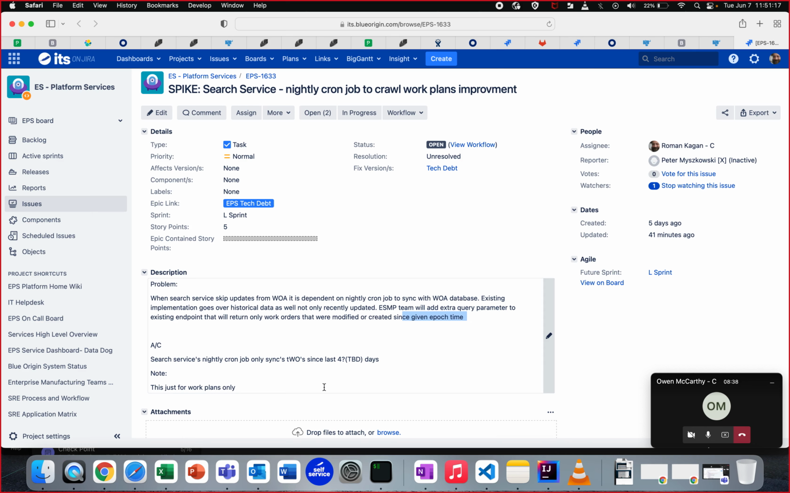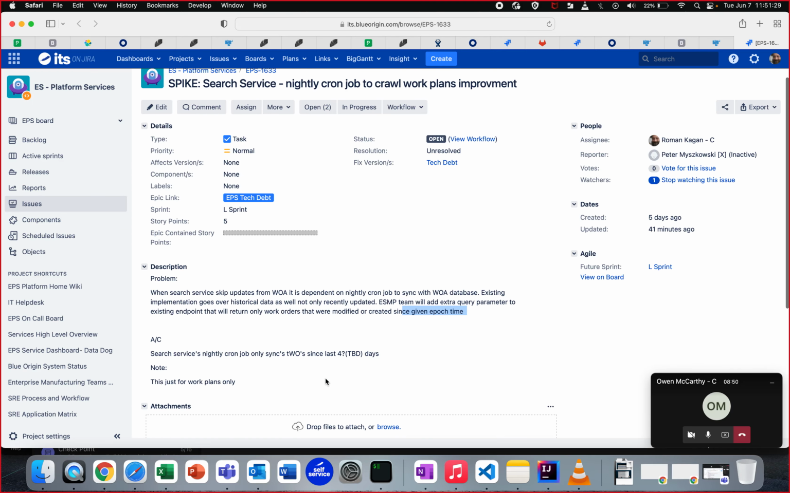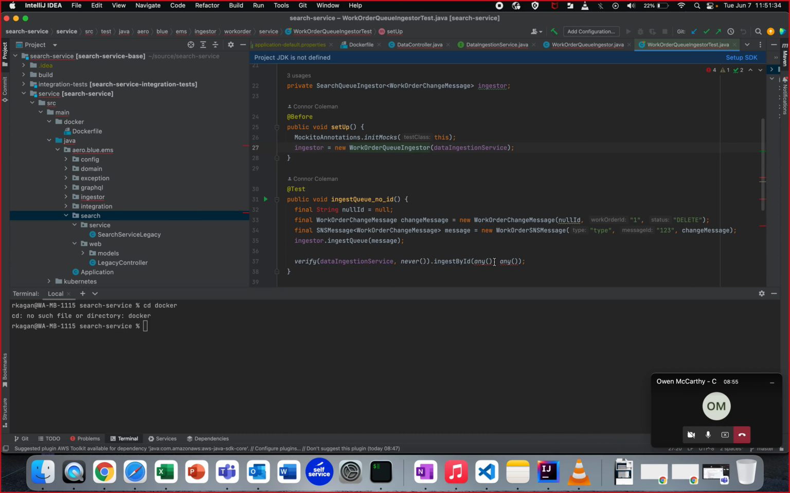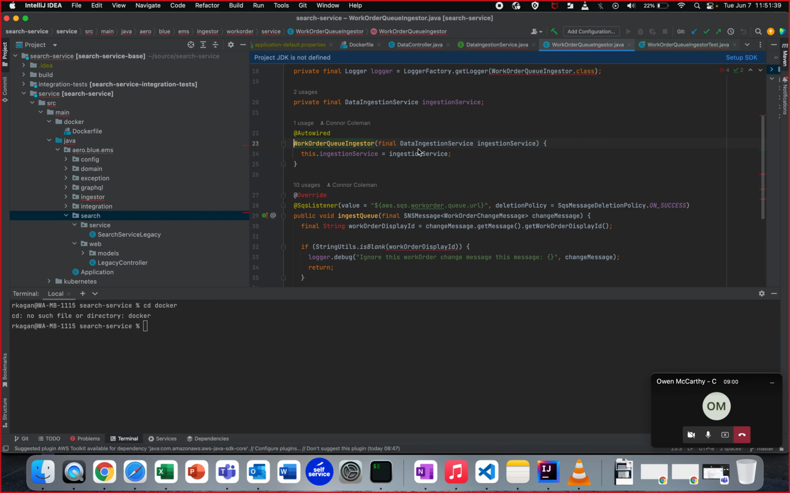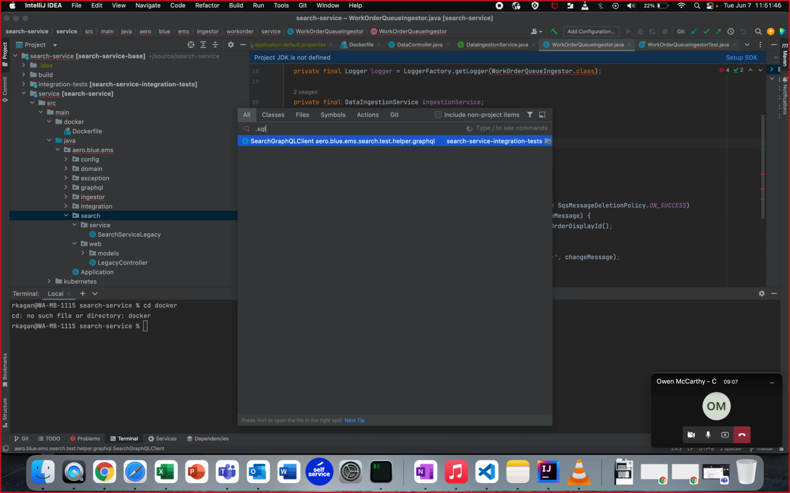Okay. So we will have an extra parameter that will have the epoch time, or since epoch time, right? Something along those lines, and then it will just grab that and update just with that. So the question is, where's the SQL for that? It would be over here. I just did Control Shift F and then .SQL. It's not really helping me much.